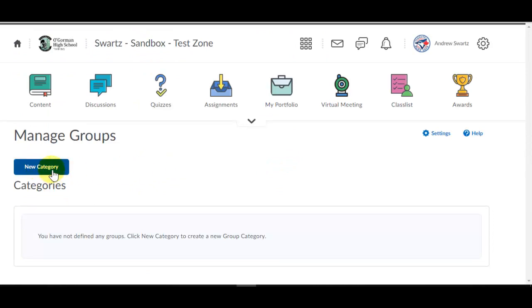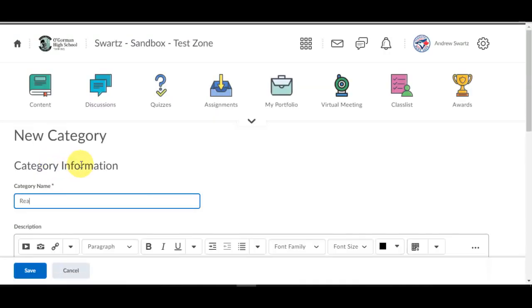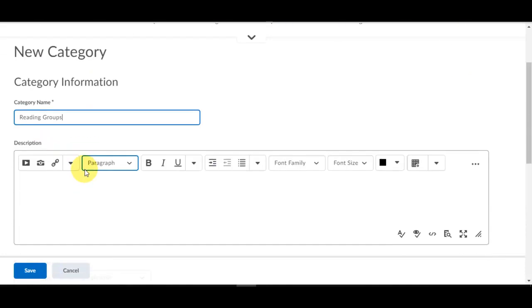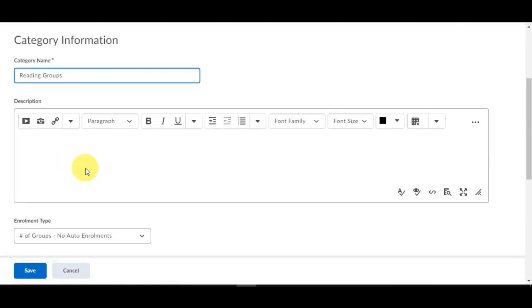You have to give it a name, you have to give it a category. So this isn't where I actually set up my group, this is just the name of the groups. So this might be my reading groups. Call it whatever you want. For whatever reason you're using the groups tool for, call your group that. You can give it a description if you'd like to, you don't have to.